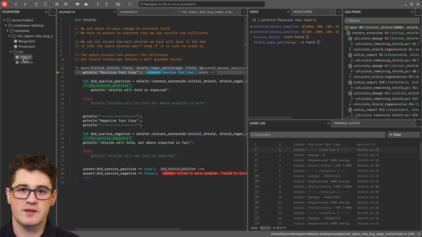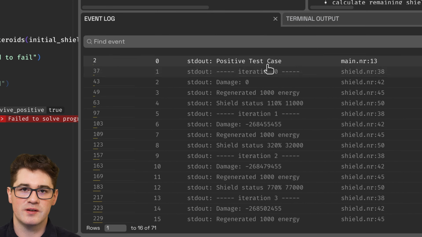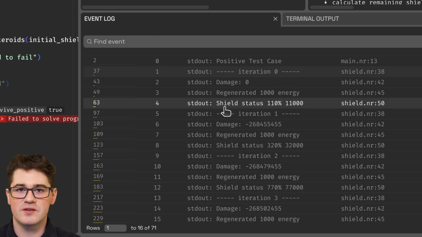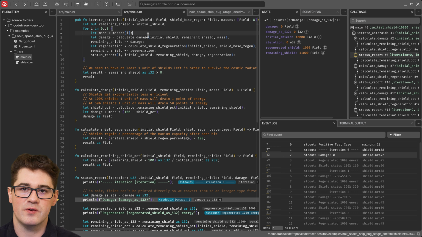Right off the bat we see something suspicious in the event log. In the first event we see 0 damage being done, but every collision should result in at least some damage. And in the next event the shield regenerates beyond its limits. Let's click on the first event and let's see what exactly is going on.